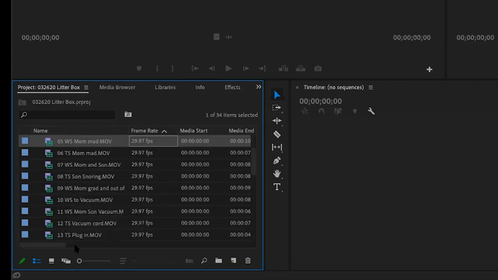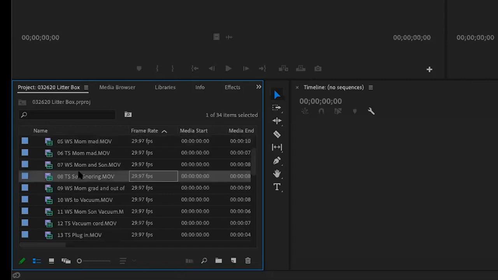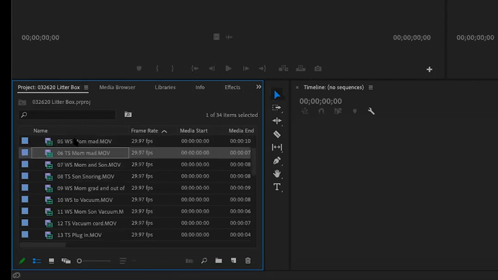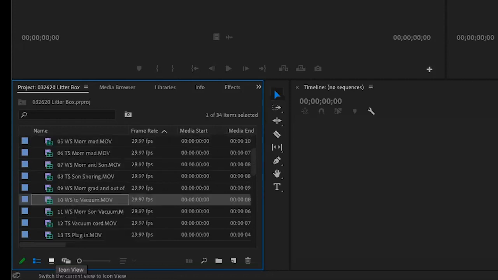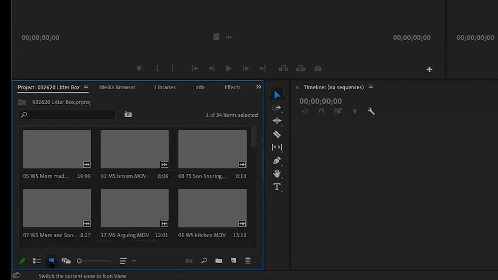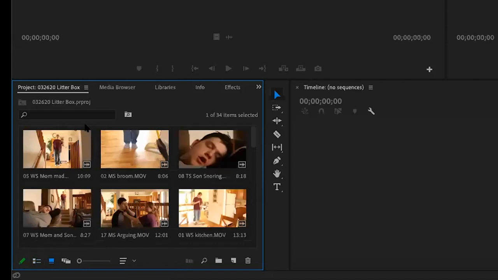Now I edit in what's called list view, so I can see the names of the shots, how I name them. I know a lot of students like to do the icon view. At the bottom of the screen, you can toggle between list view and icon view or thumbnail view. And you can scrub. All you have to do is hold your mouse over the shot and you can scrub back and forth in each shot so that you can see the action in each shot.